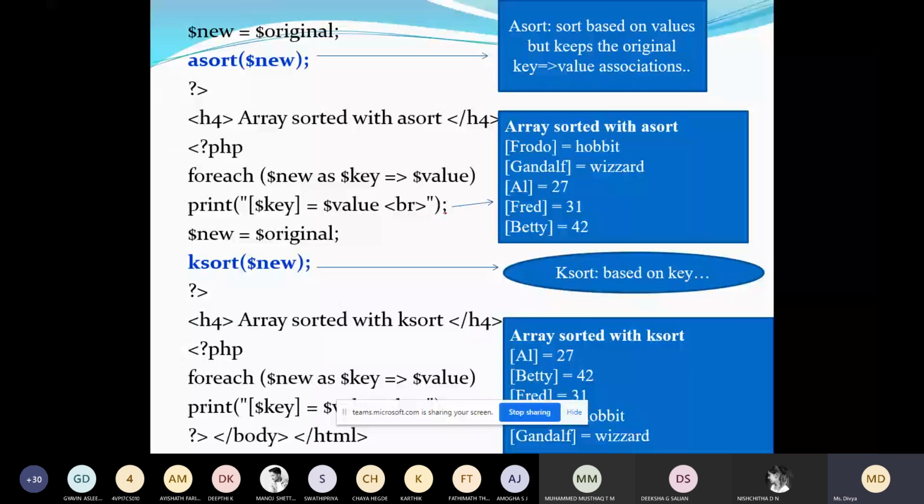Similarly, if you come across asort, if you execute it, this will be the output for asort. So asort will maintain the keys. It will order based on the values, but keys will be maintained. And ksort is based on the key. For all of them the output is given, and you can execute and check the output.